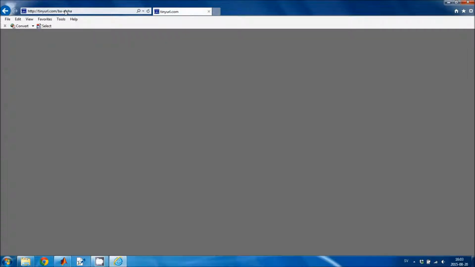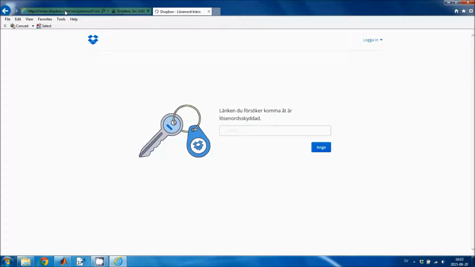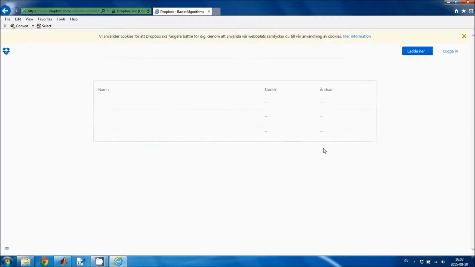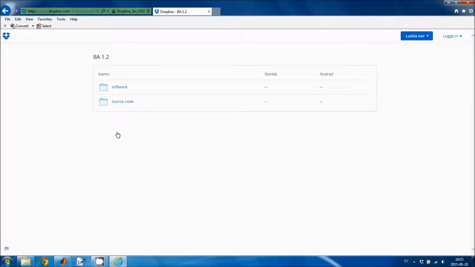And alpha stands for the alpha version of the software, which is an internal version that we don't share publicly, and therefore there's a password. And then you get to this Dropbox link where you open the folder for the latest version, and then you have two options, either software or source code.